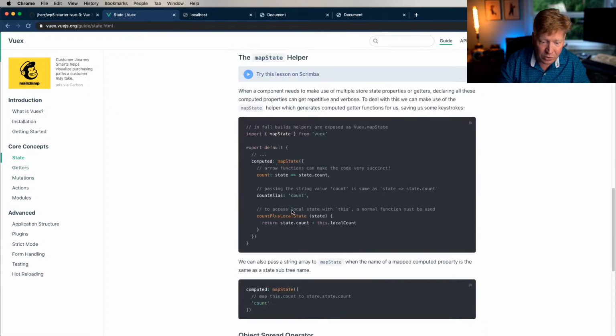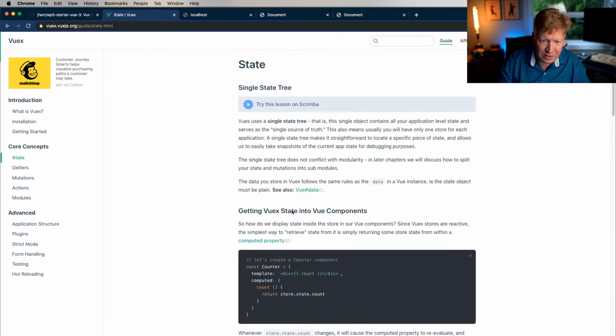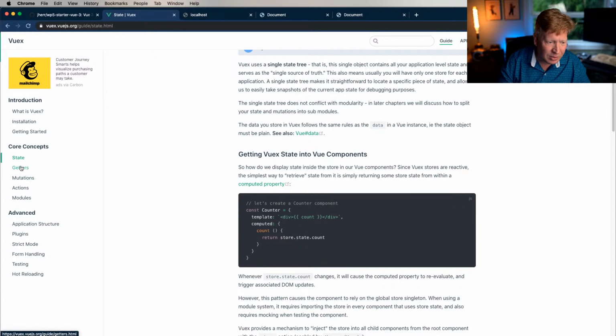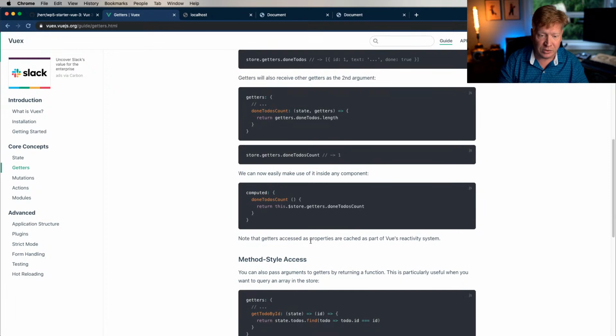Okay, so let's see. I need a method, I think, on here. Is it possible to export a module from a Vue app and consume it in a React app? Ooh, yes, I did that in the original video. Let's get done with this, and then I'll do that for you. How about that?